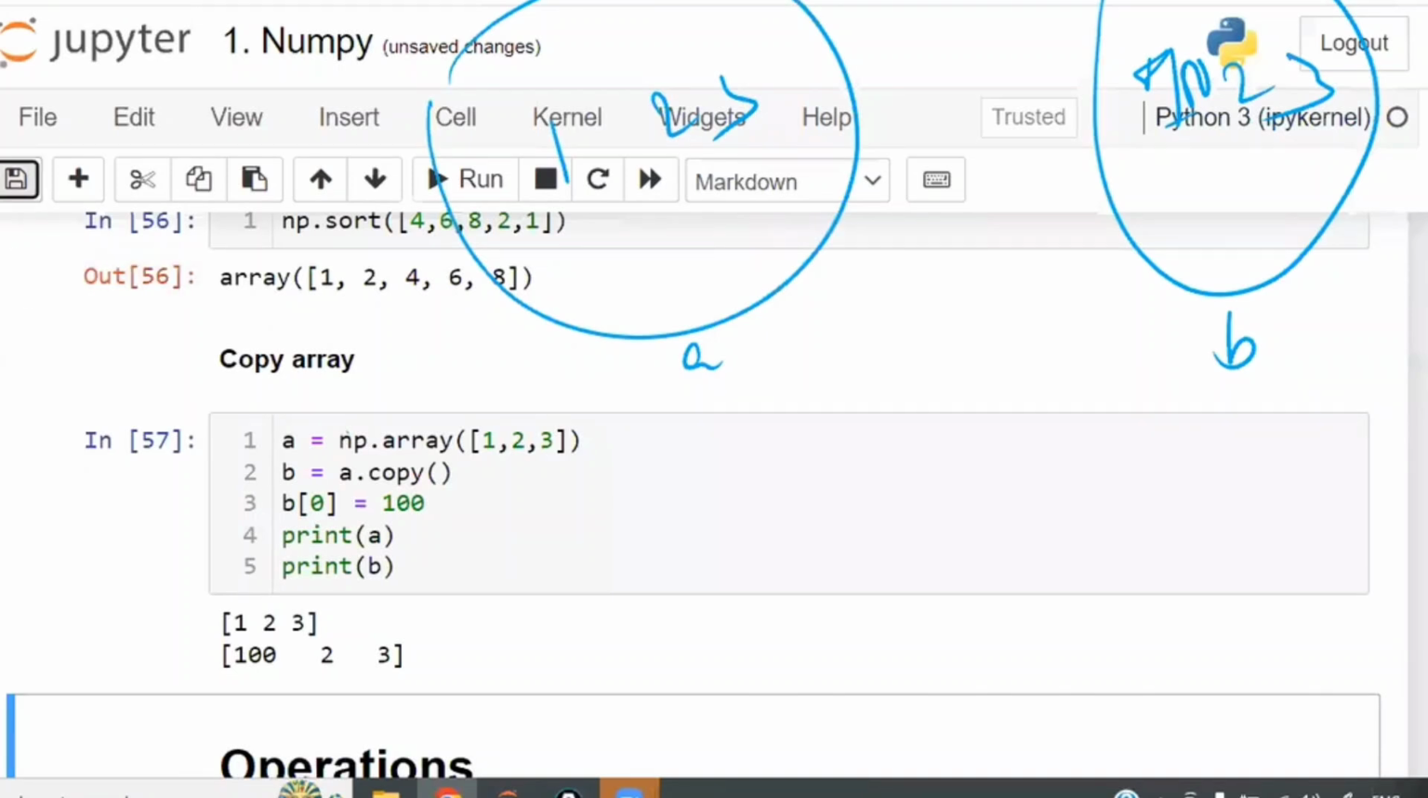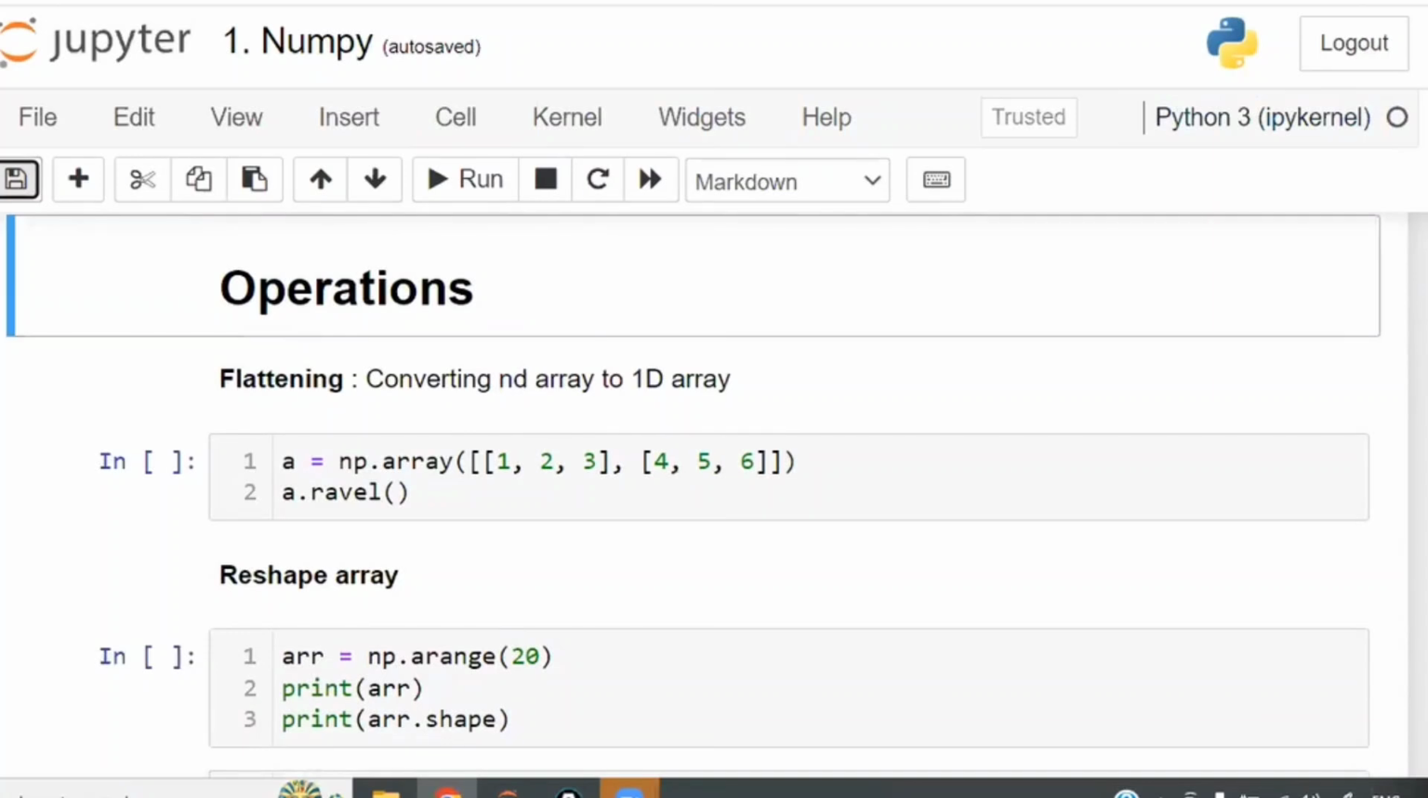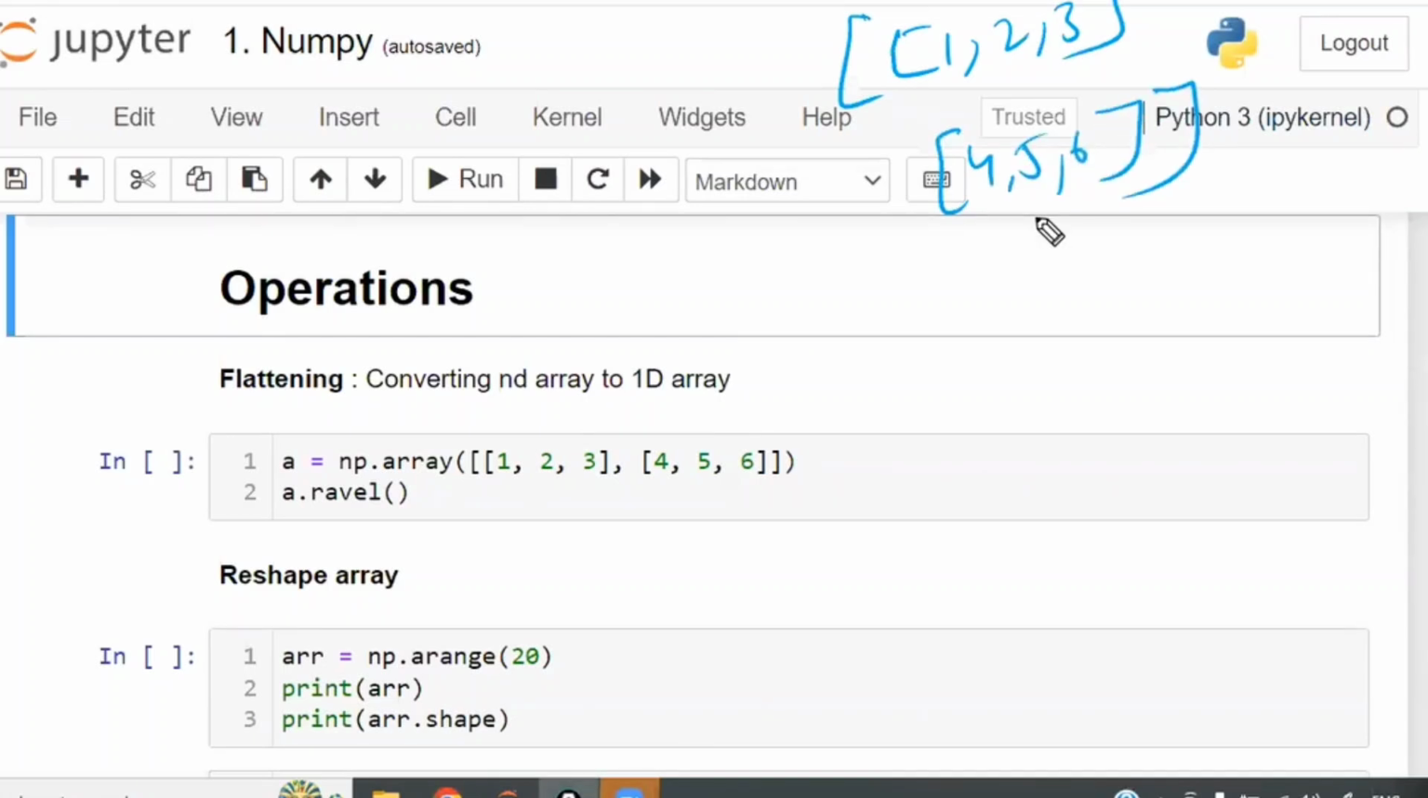Right? The same way, whatever we have done in the list, the same thing. We can add, we can replace, we can remove, and we can copy the elements. And in Numpy, we are having the operations. Multiple operations are there, out of which the first operation is called flattening. Flattening means converting an n-dimensional array to a one-dimensional one. So for example, you are having a two-dimensional array like this: 1, 2, 3, 4, 5, 6. Now this entire two-dimensional array will be converted to one-dimensional. First row 1, 2, 3, second row 4, 5, 6. Like this it is going to take and convert to one-dimensional.